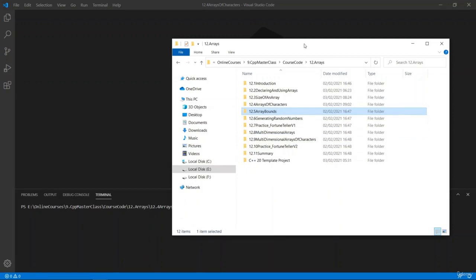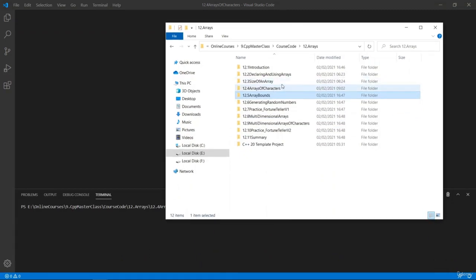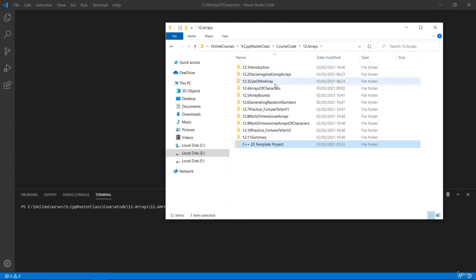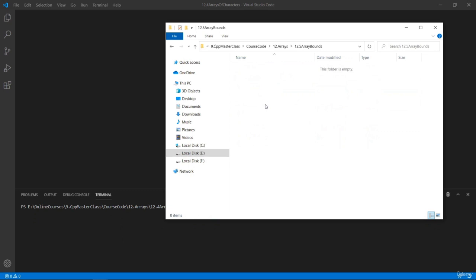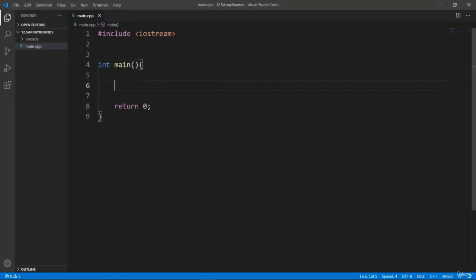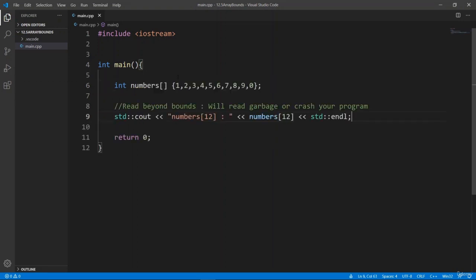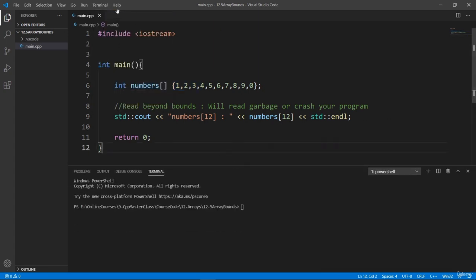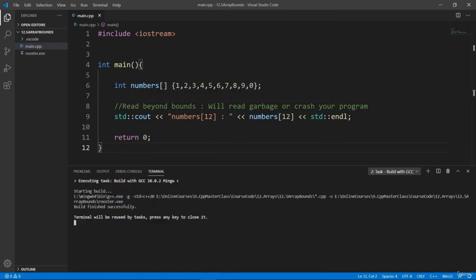Here we are in our working directory. The current project is array bounds. We're going to grab the template files and we're going to put them in place. And we're going to open this up in Visual Studio Code. We are going to declare an array and try to read beyond the legal bounds of our array. So let's try and bring up a terminal here, and we are going to build this with GCC.